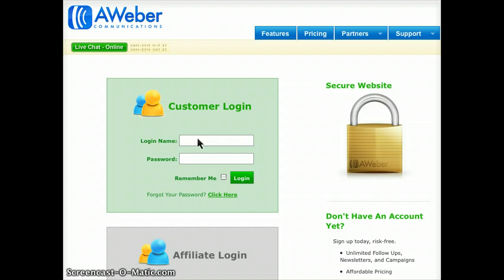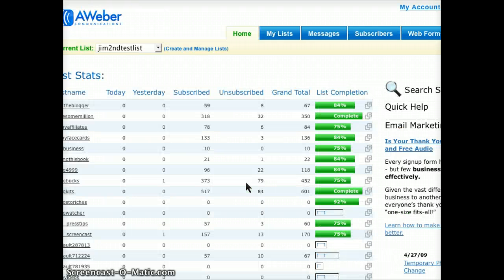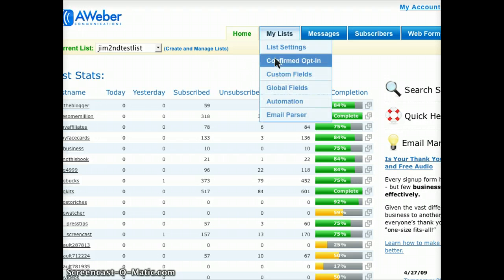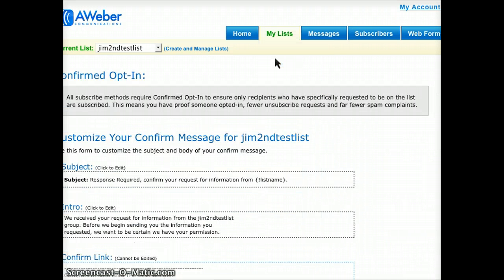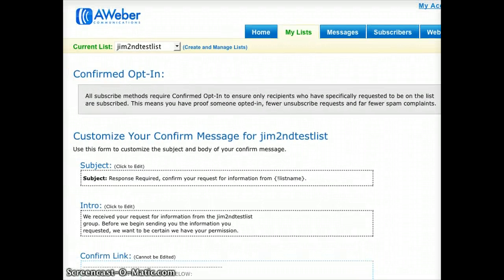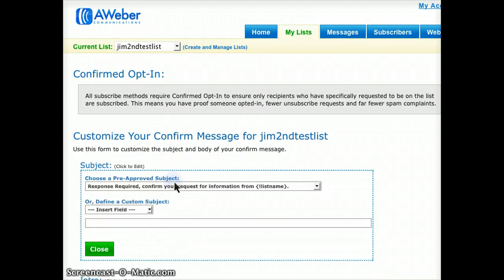I want to talk about one of my best tips for using AWeber or any email sign-up program that you are using. It could be Constant Contact, or whatever it is you're using. This is a great way to get more confirmed opt-ins. So you log into your account, and then you want to go to the page that has your confirmed opt-in. This is the page that you get when somebody subscribes or puts their email address in, and then they get the email back that says response required, confirm your request for information or whatever.